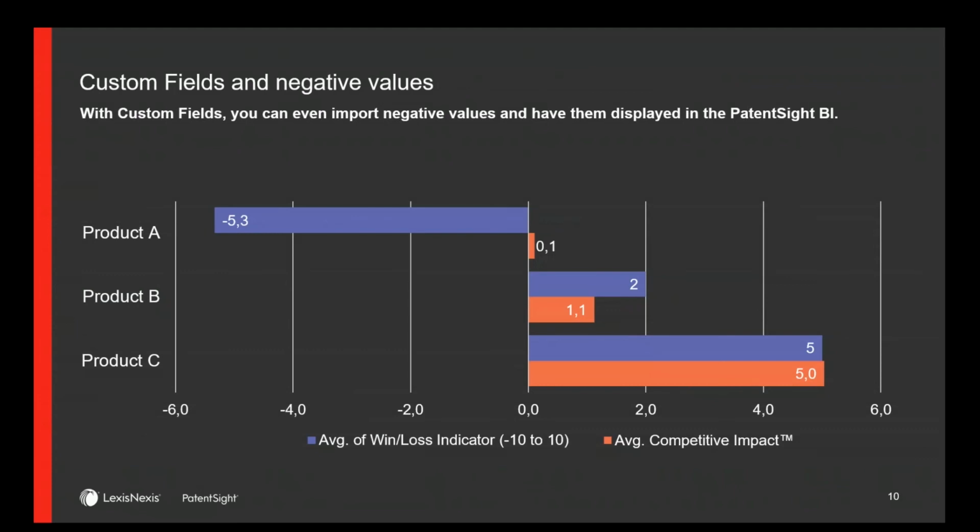So this is something, a bar chart you could actually now draw in the PatentSight BI. So what we know is competitive impact here presented in, well, looks like something between orange and red. These would be the bars that you can already produce with the PatentSight BI as it is. Now with custom fields, you could also import something like a win and loss indicator. And the numeric values you import do not necessarily have to be positive values. You could even use negative values. So it's a very flexible tool.